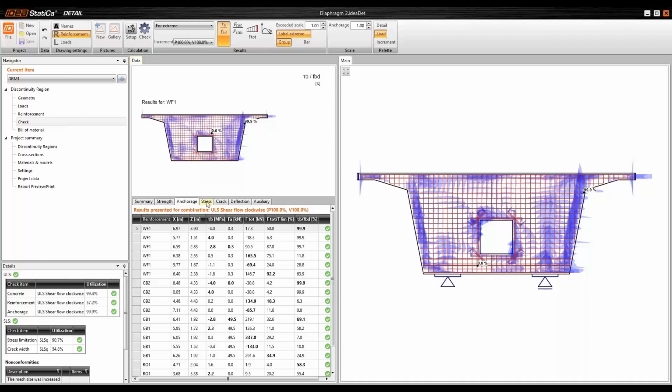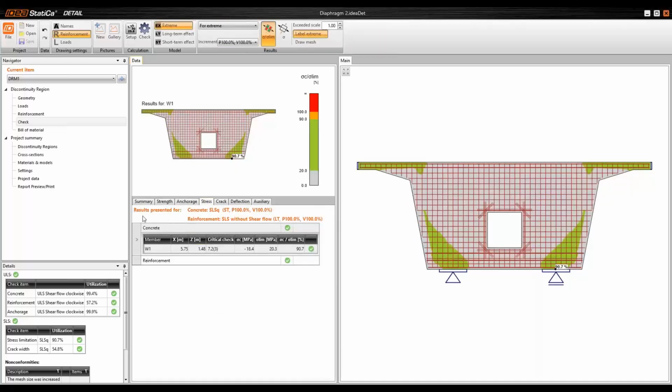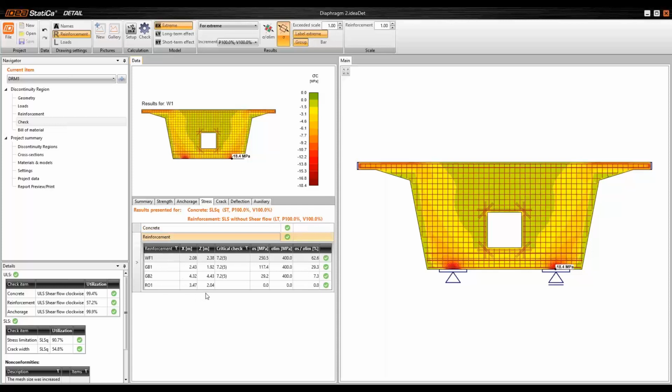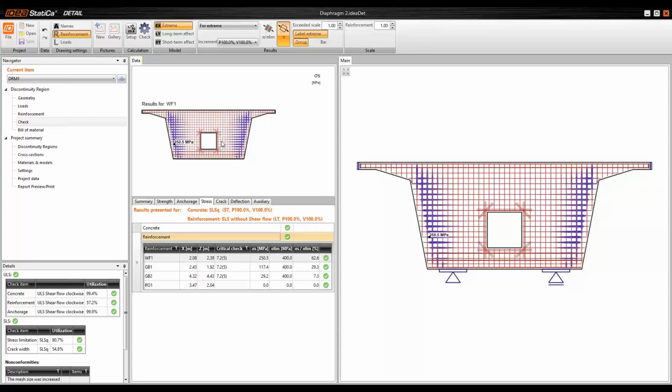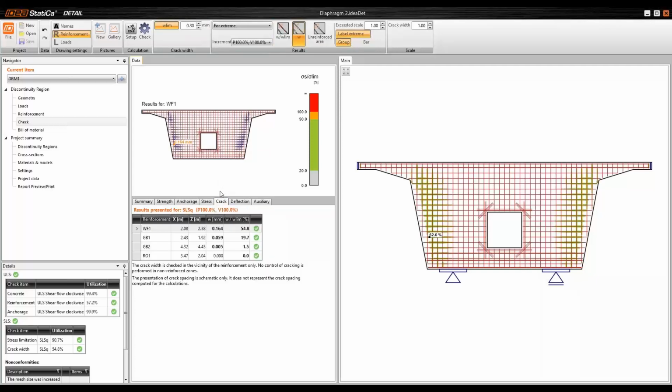Then serviceability limit state, or first check, is the stress limitation check. Now we see the utilization of concrete for serviceability limit state for the quasi-permanent combination, and we can check out how much is it in megapascals. It's 18.4 megapascals for this combination. For the reinforcement, again, stress limitation check. In the top ribbon, you can change if you want to see the stress or if you want to see the utilization in percentages.